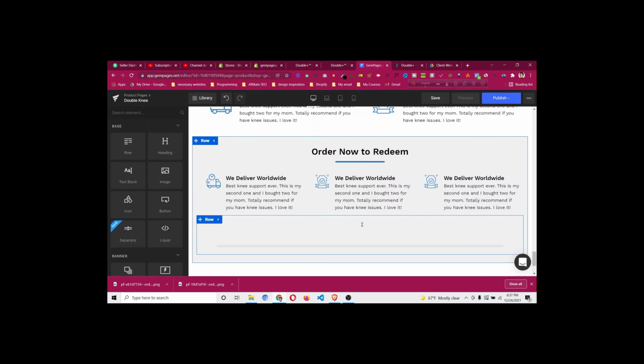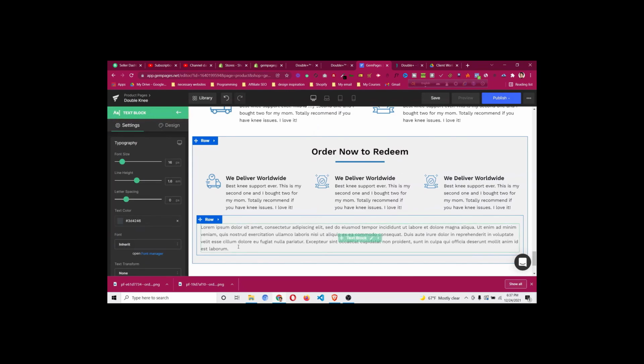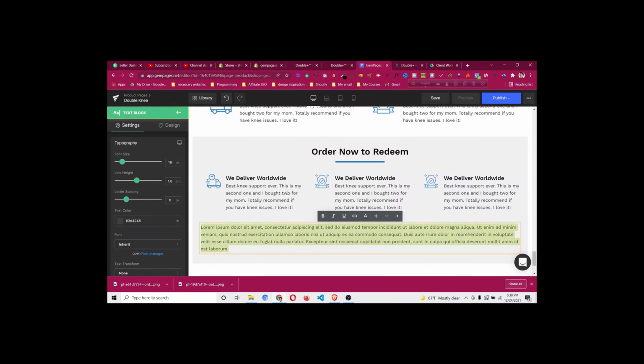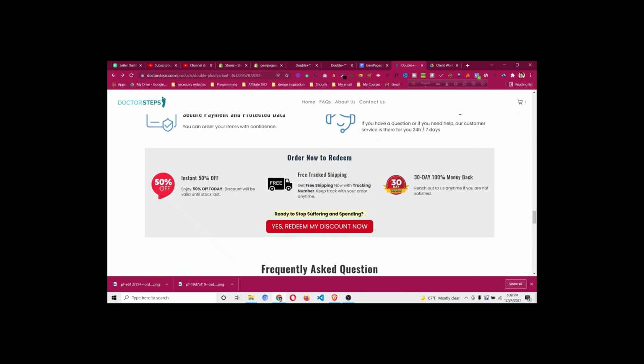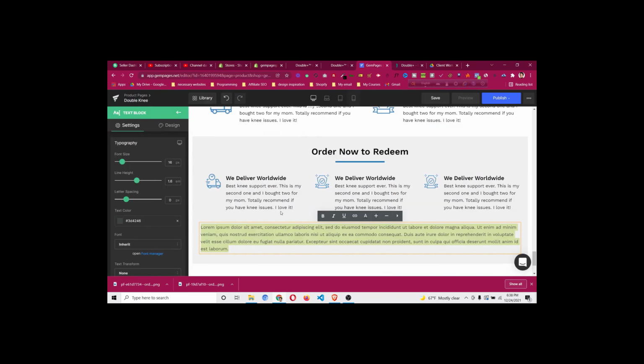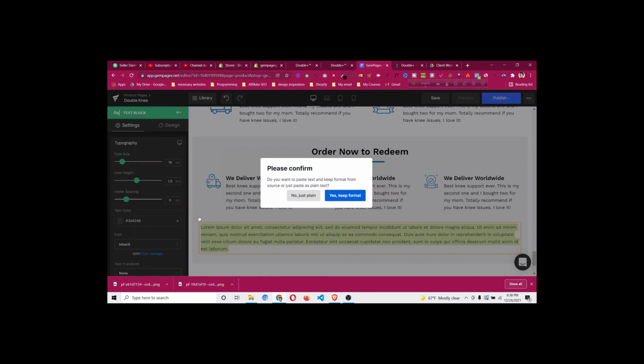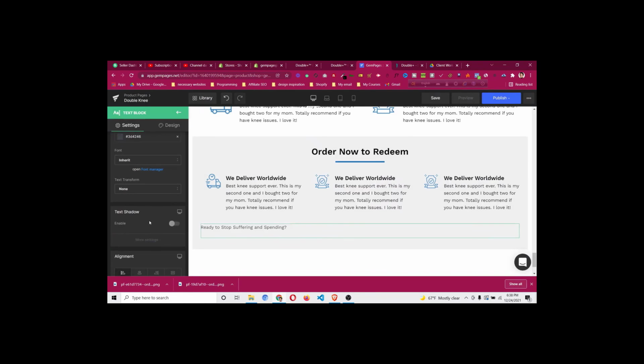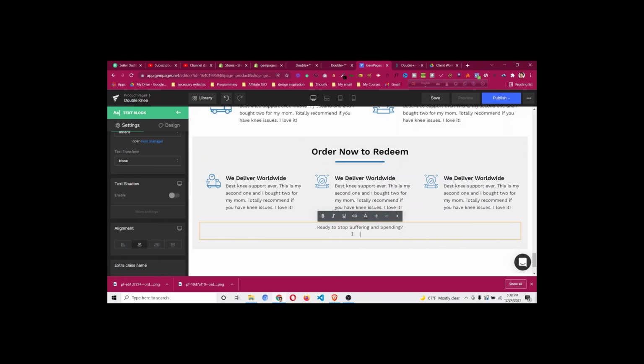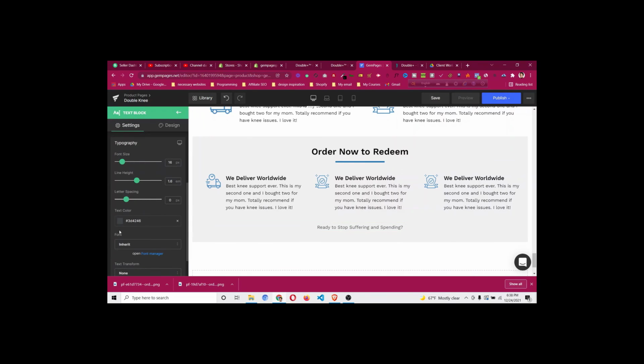So click on this, and then we just need to change those according to our need, which will be this: ready to stop suffering, and Control V, and then make it center aligned. And there is an enter spacing here. Click on backspace and remove the spacing, and then make it black, and also make it bold as well. And then we have a button.